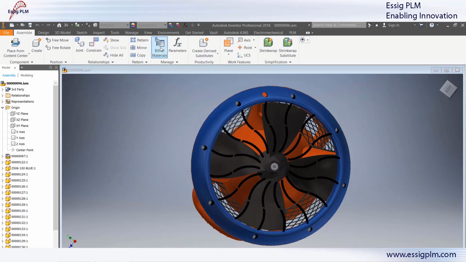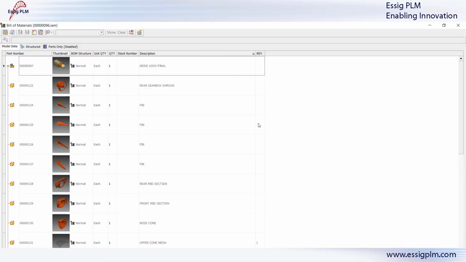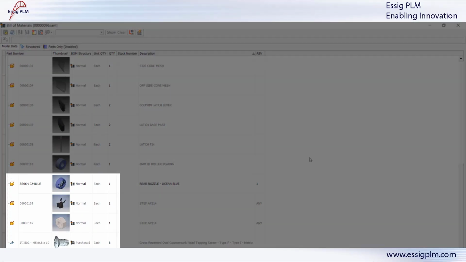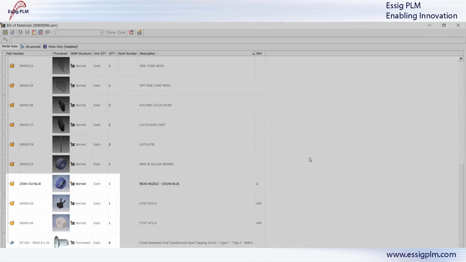A quick check of the bill of materials verifies that the new design now includes the updated ocean blue color rear cover, secured by a total of 8 panhead machine screws from the standard Content Center library. The old 2-blade prop has been replaced by the 4-blade design and is being secured by the standard retaining nuts.